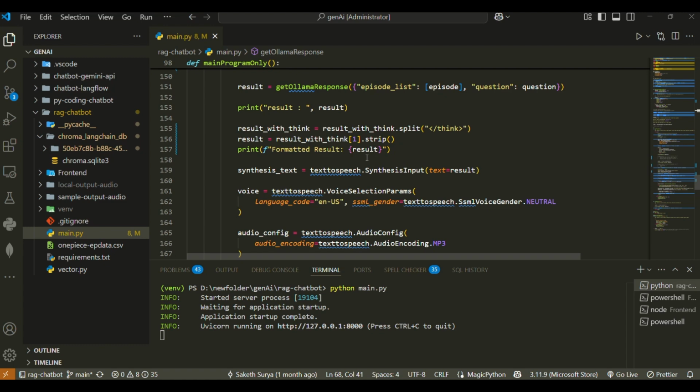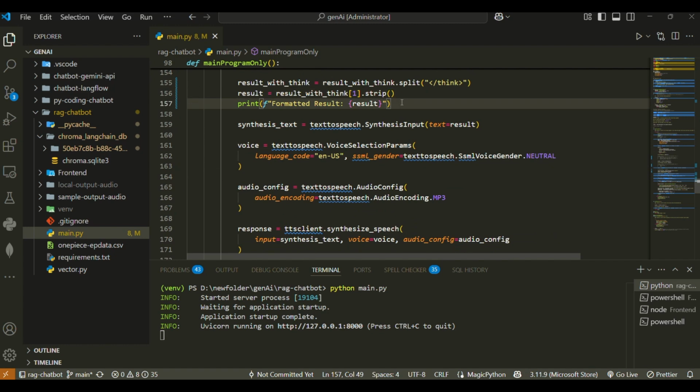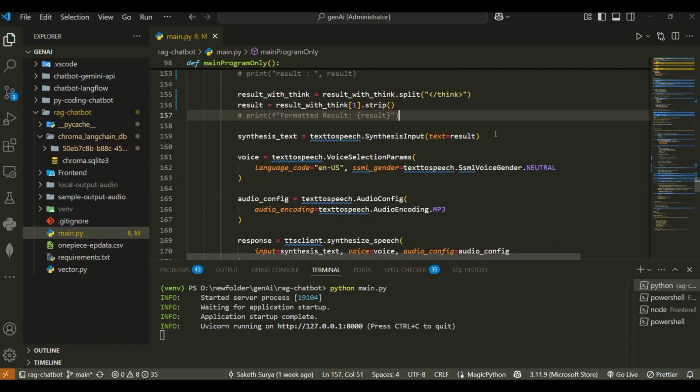The response will be coming here. I am printing the response. And since I am using the DeepSeek model, I don't want the think part of DeepSeek. So that's why I'm splitting it here on the think end tag and just sending the formatted result. Let's stop it. Comment it.